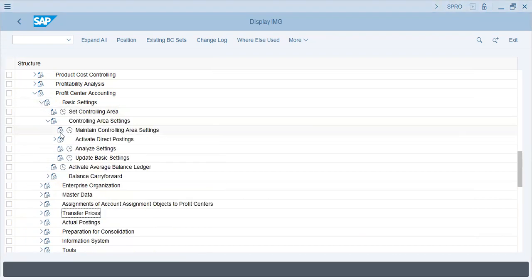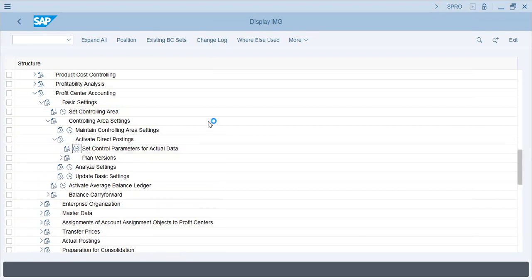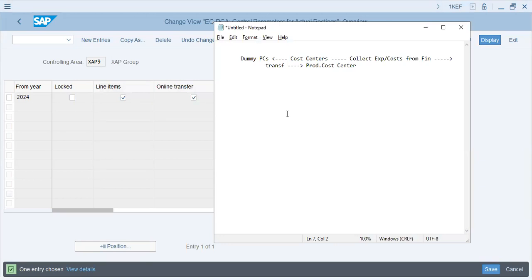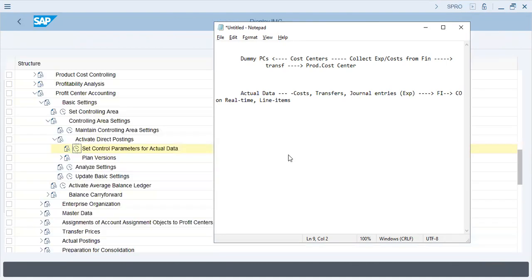Okay. Basic settings. Activate direct postings. Set control parameters for actual data. Okay, 2024 line items, and it will be real time line items. So when we create controlling, actual data, which is costs, transfers, journal entries like expenses, will be transferred from FI or from any other module to CO in real time. And line items will be reported, not summarized. Okay. This is basically the crux of it.